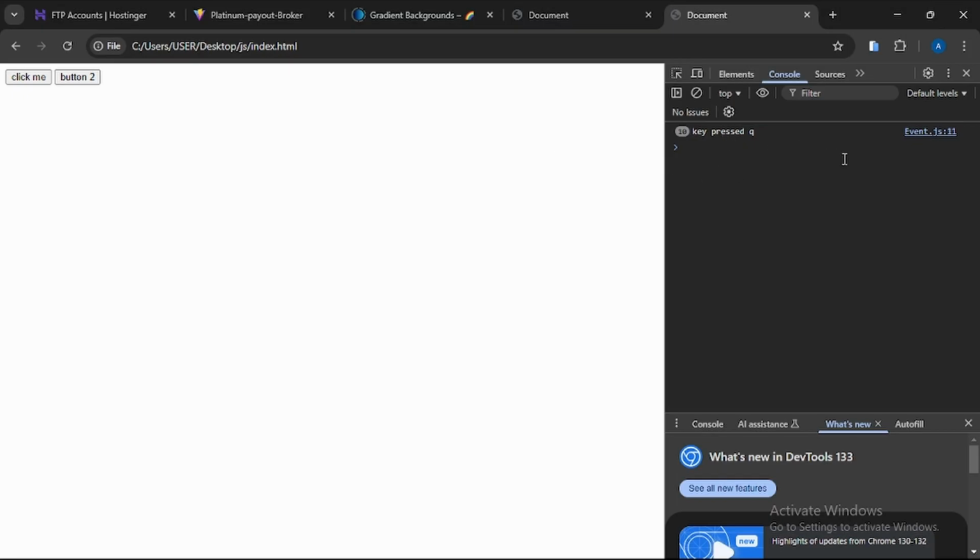Can you see it? Key pressed Q. Let me press another key. Key pressed W. Then can you see it? It is updating. So we are seeing the key we are pressing. So that's what keydown does. Keydown will do what? We listen to the type of key you are pressing.